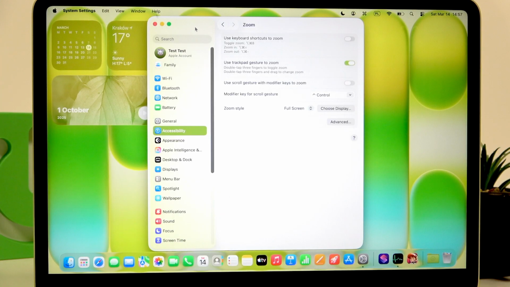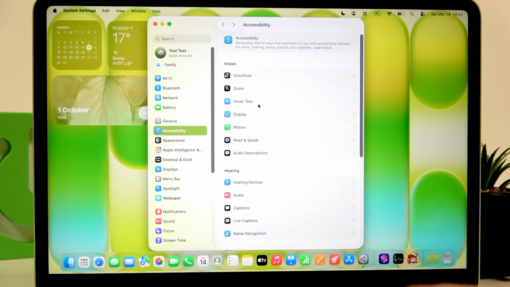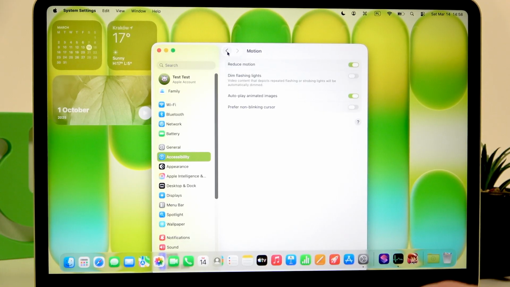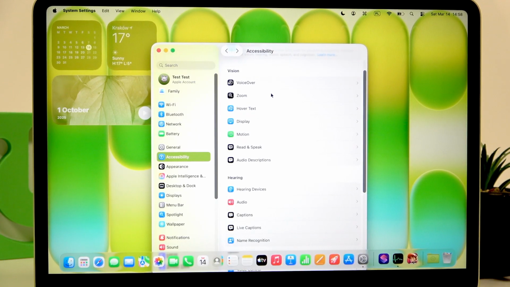And the next thing is motion reducing. If too much motion provokes stress, or you just feel more stressed out by a lot of motion effects, then you can disable this by going to motion and simply enabling reduce motion, which will generally turn off all the moving stuff on your display and will make it less wavy, less jiggly, and so on.